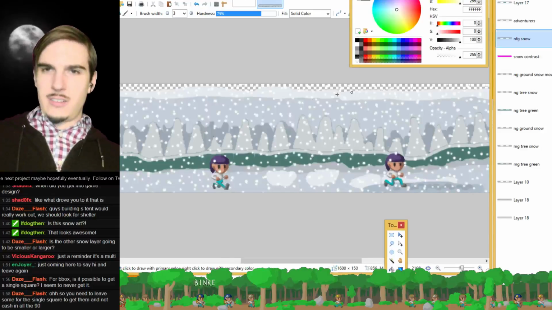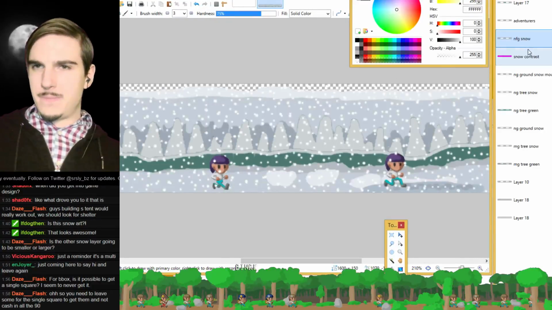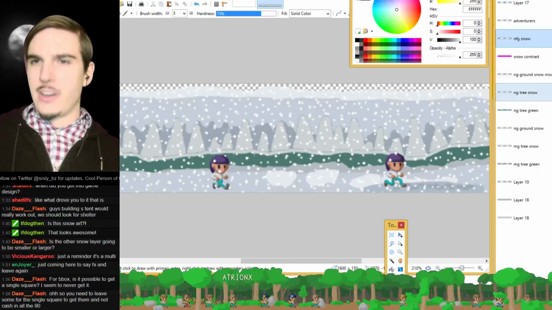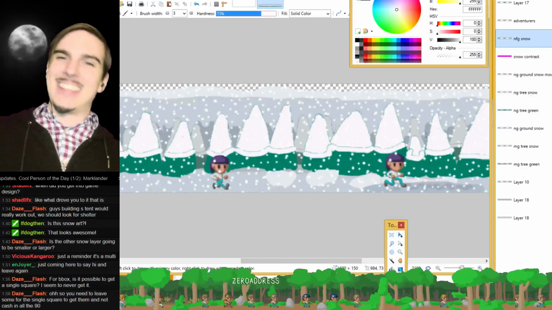Oh, they're there. Wait, what? Those are our near ground trees? Oh, no, I hit our near ground trees. Alright, yeah, I thought our near ground trees were brighter than that.